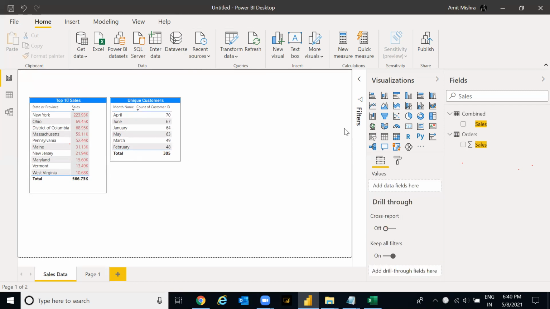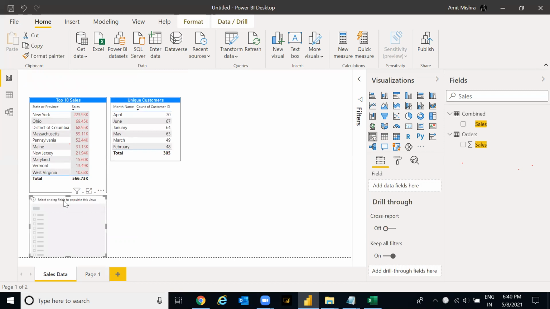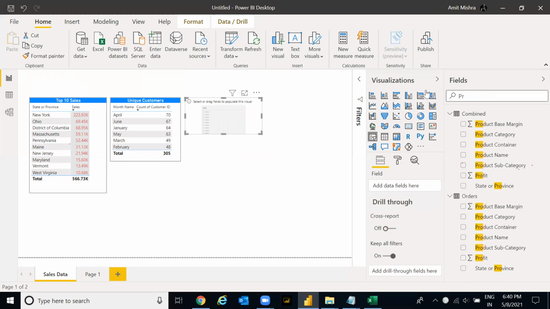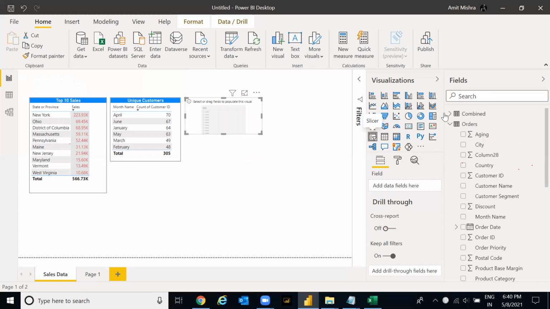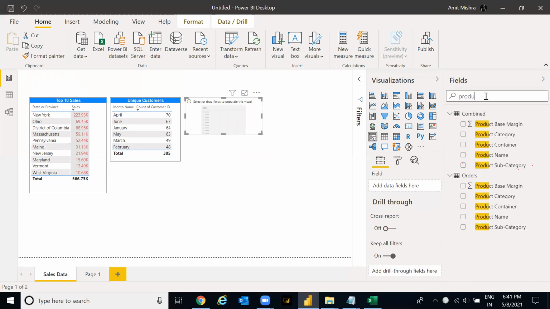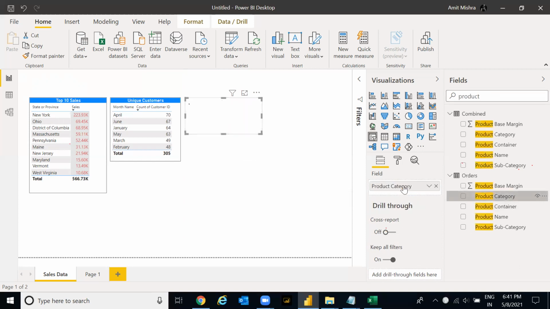Okay, let's look at the next thing. Next, I said, is the slicer. Now, why I said slicer is the important thing is because slicer is something which can hold your entire report together. So if I put up the product category, to create a slicer, you have to just select and then put up the information. So product category, I will drag and put in the field section out here.